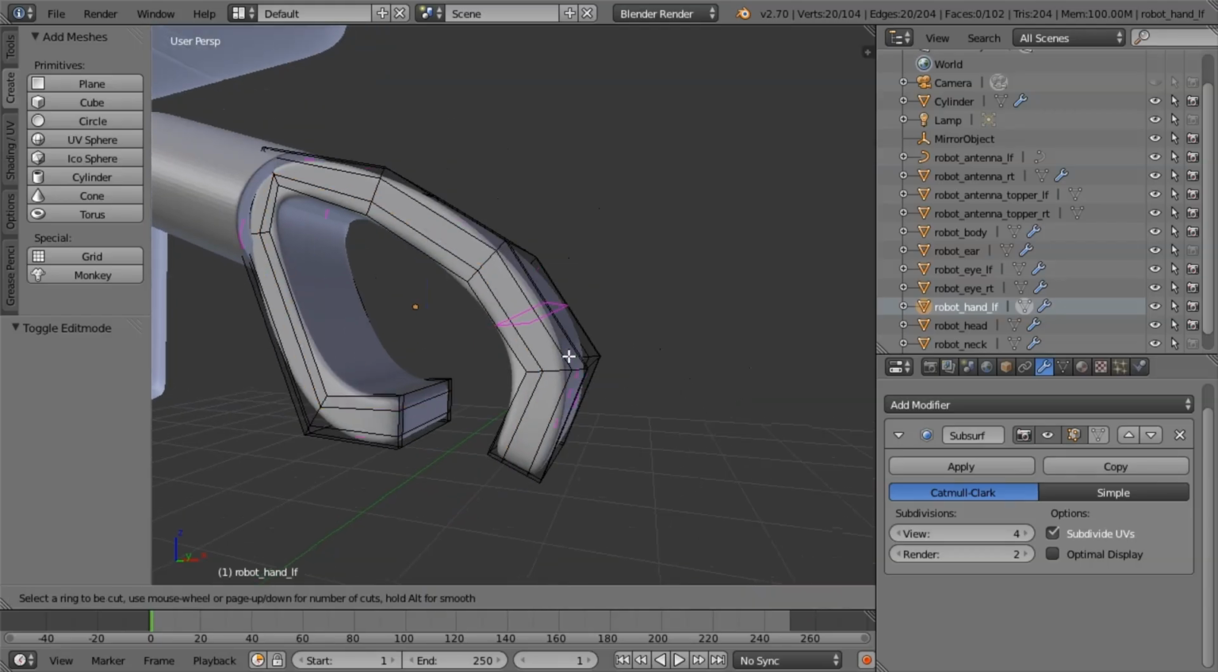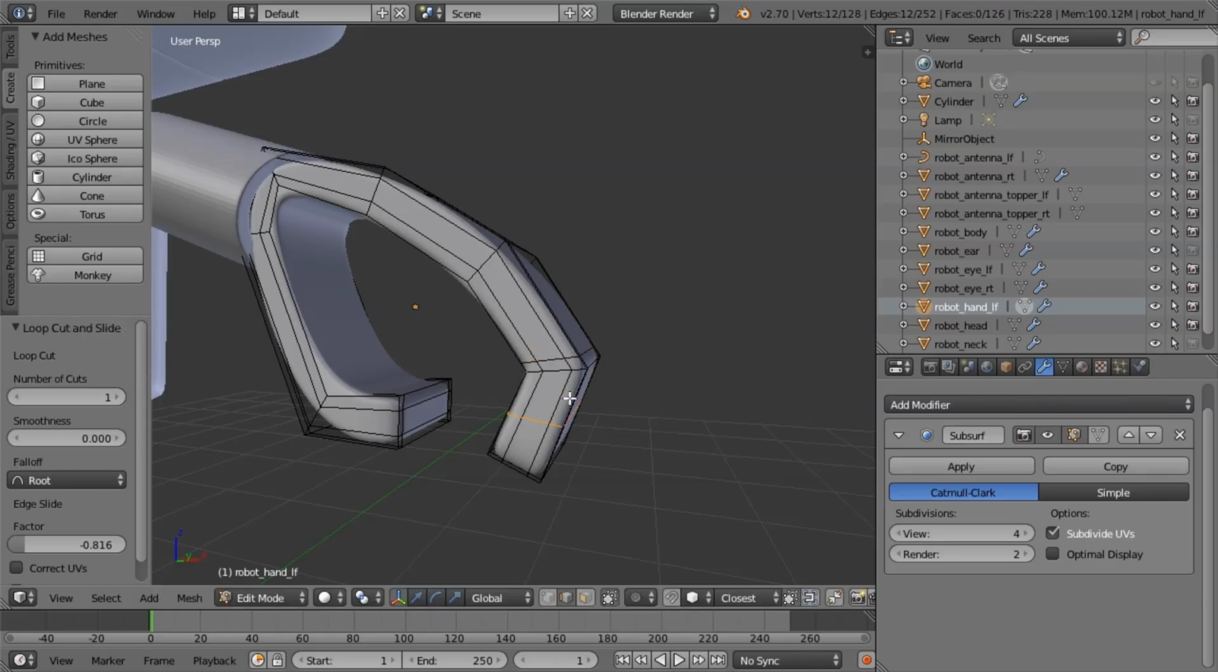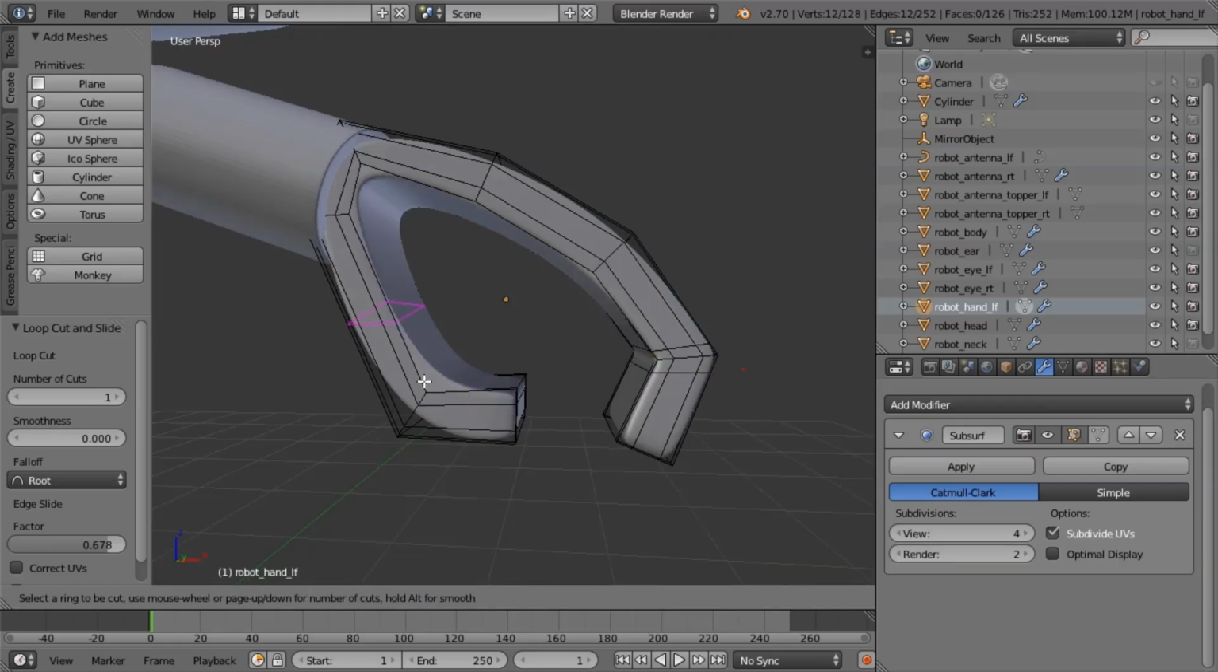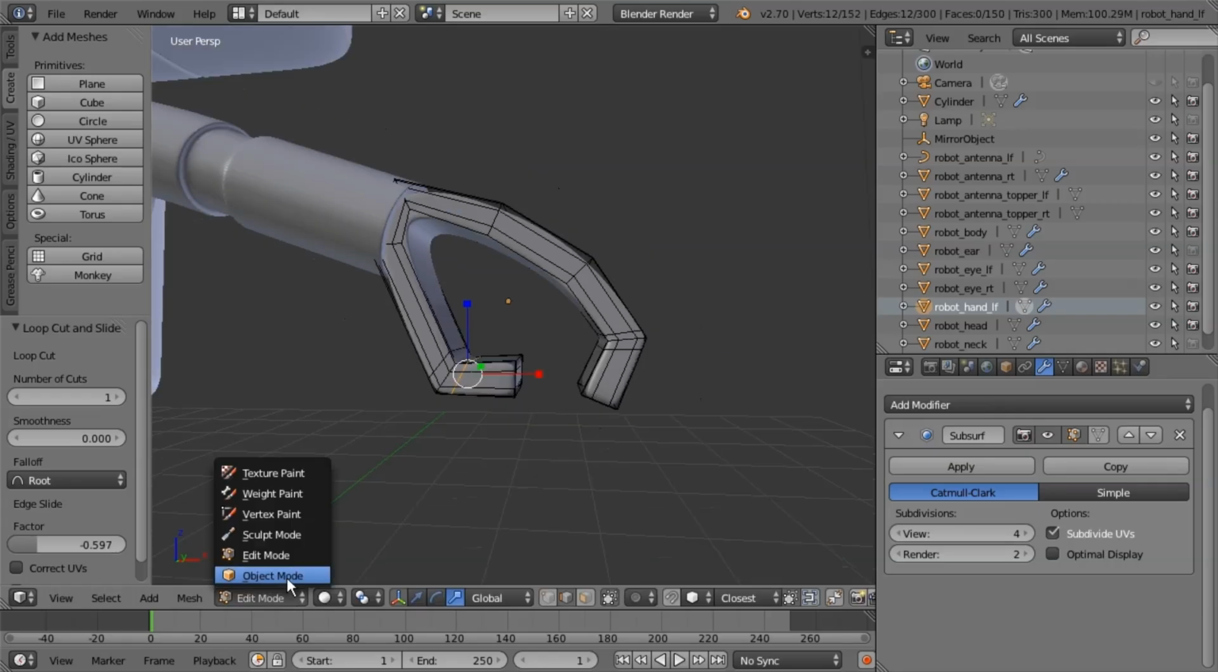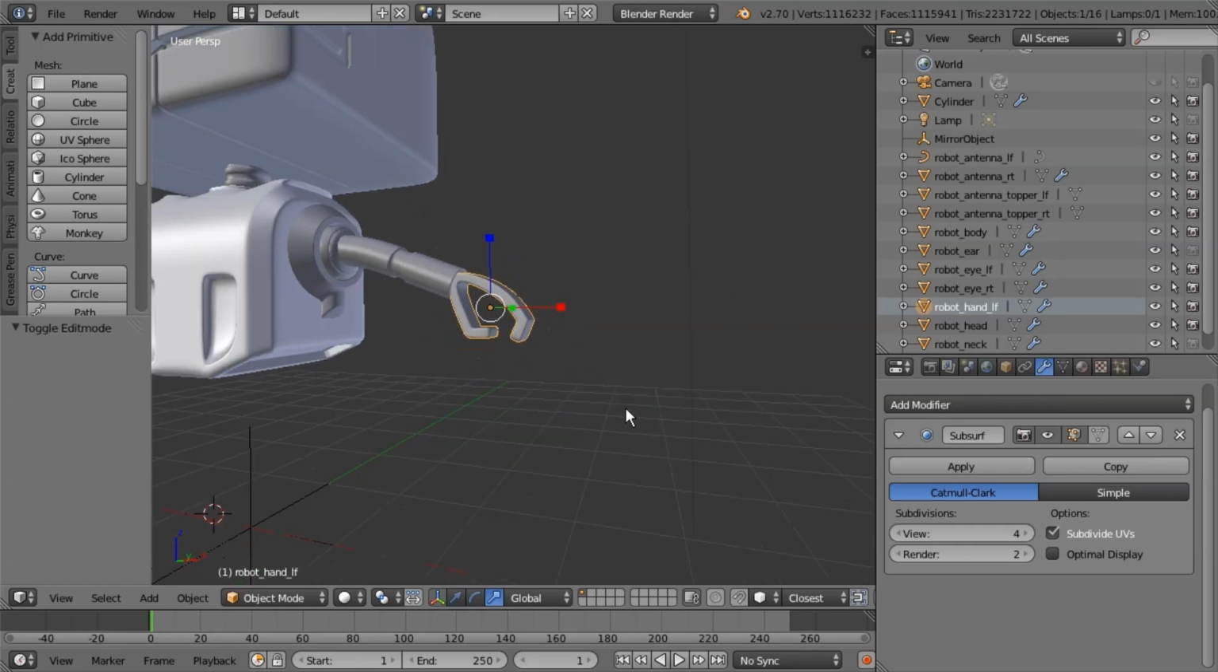So Control R, I'll add a line here and here, and let's do the same thing down here. So add one right in there. And you can see the closer it gets, the tighter that gets. So we get something like that.